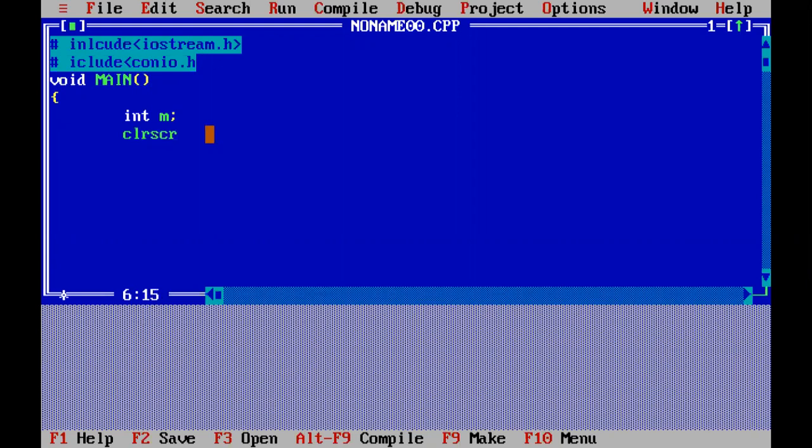Clear screen, cout, backslash n, enter marks, semicolon, cin, sorry, m is the variable we did, cin m.